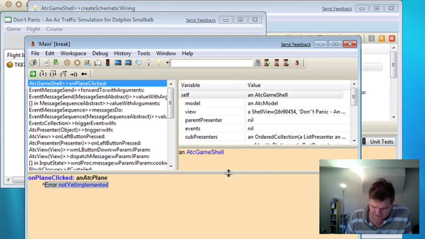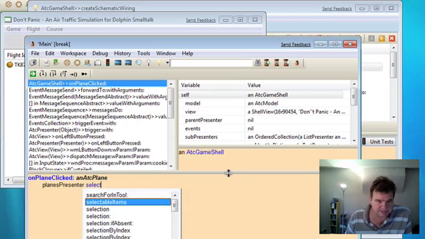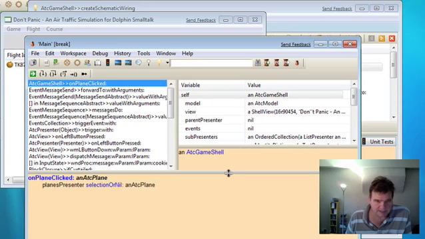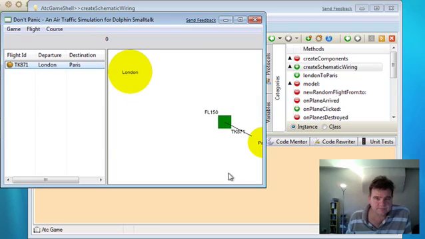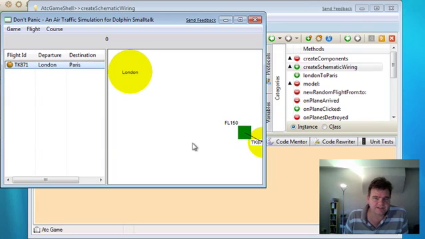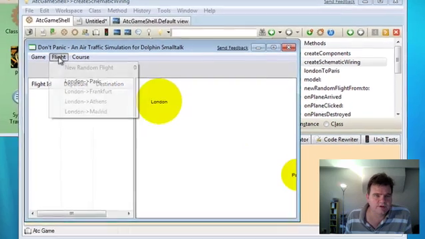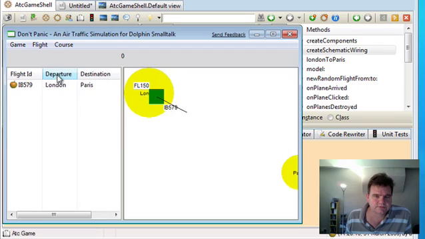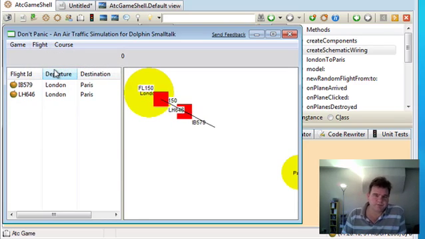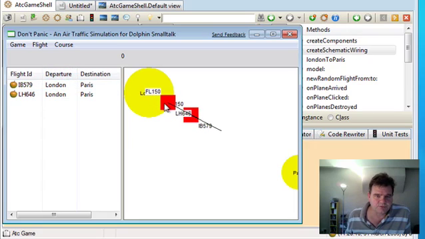Okay, and what we need to do is we need to change the selection in the planes presenter using its selection or nil method, and we're going to select an ATC plane and we'll let that run. Okay, and now you notice that plane has become selected. Let's let that plane arrive at its destination. Let's create a new flight. Okay, and let's try that again. Create another new flight. Okay. Let's now click on this one and try and alter its course.